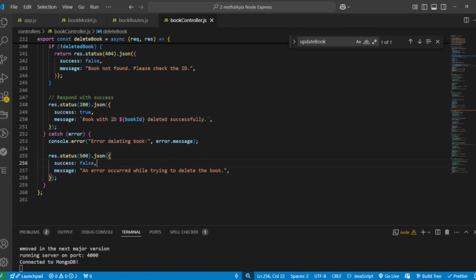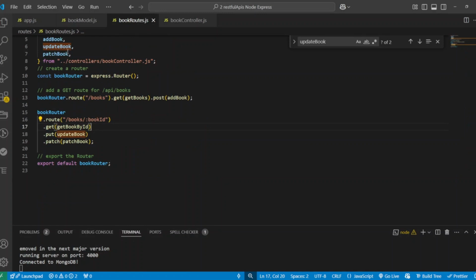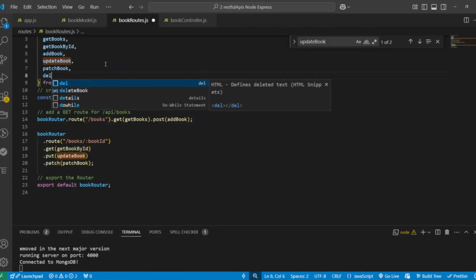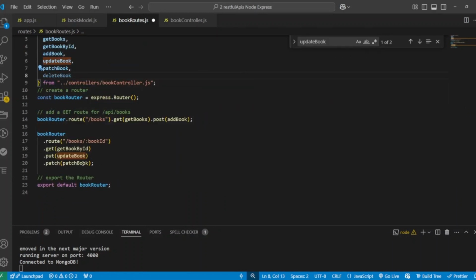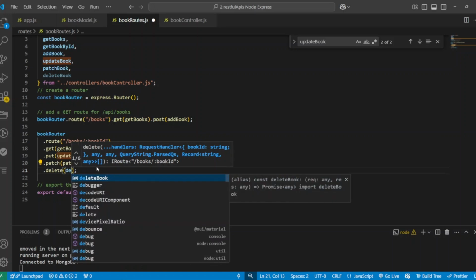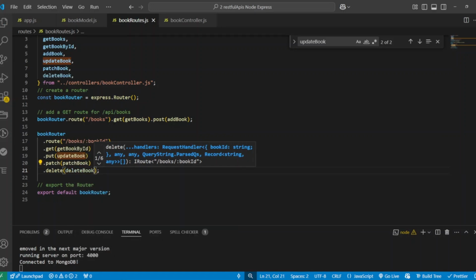Okay, now we have created our controller. Of course, the next step is to edit our routes. So I'll go back to my route. I'll import my new controller and then we'll just add it here. I'll say dot delete and I'll pass on my controller, which is called deleteBook. And that is it. Very simple, very easy, very straightforward.